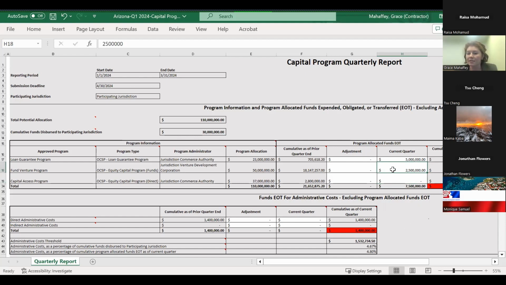So this is actually the same problem that we're running into. Even though our 29 million here for our program funds is less than the 30 million dispersed, when you add together the program funds EOT and the admin that we've EOT'd, that's going over that $30 million threshold. So it really is truly the same error as before, just behaving a little bit differently in the template.